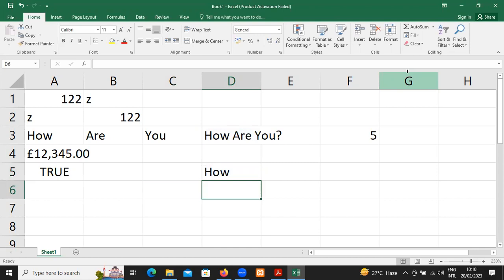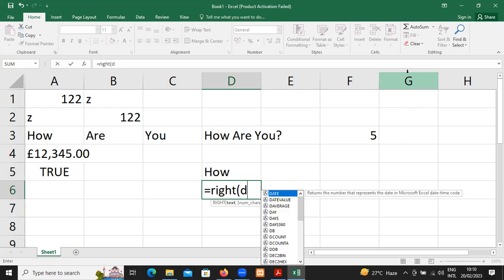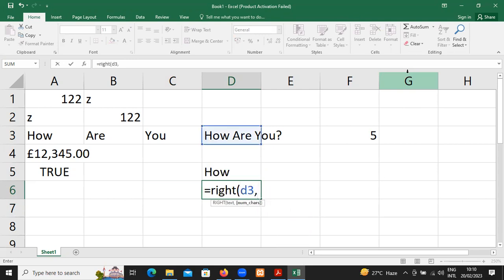I want 4 characters from the right end: Y, O, U and the question mark. I can specify right bracket open, then 4. Sorry, equals right D3 comma 4.